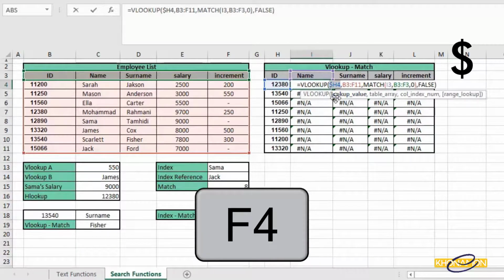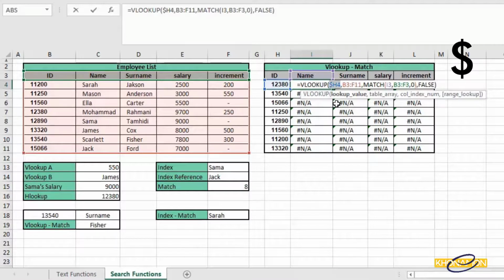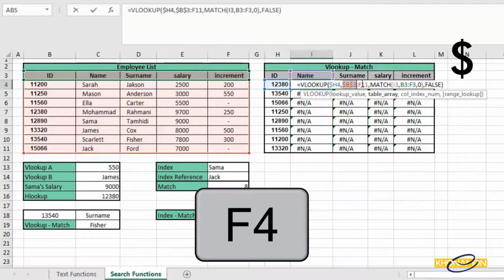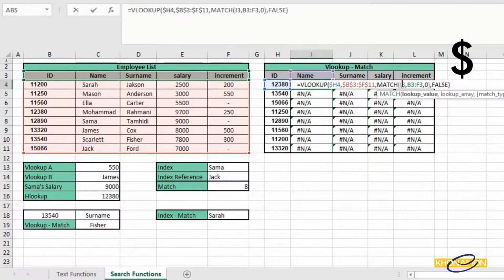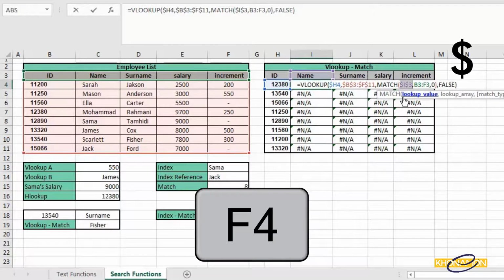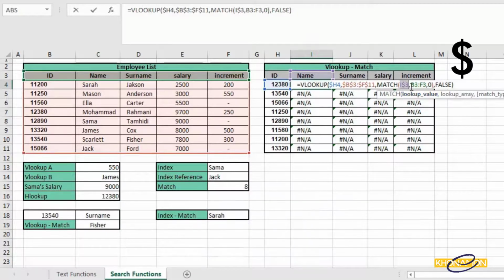Now the second parameter is our range, so it must be completely fixed. Therefore, we use dollar signs before and after the range. Select B3, press on F4. Select F11 and press on F4. In match function, name should change, but the row should be fixed. So the fixed one should get the dollar sign. 3 gets dollar sign, F4 and F4. The second parameter should all fixed. Select F4. Now it is finished.